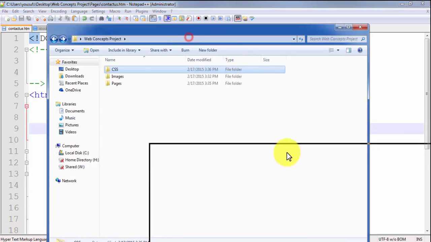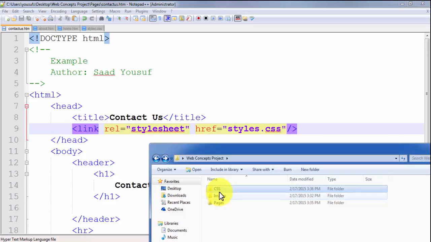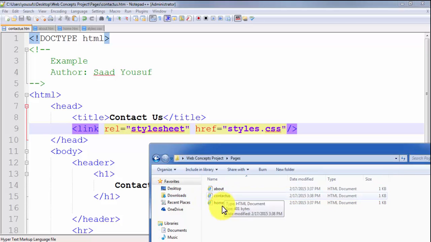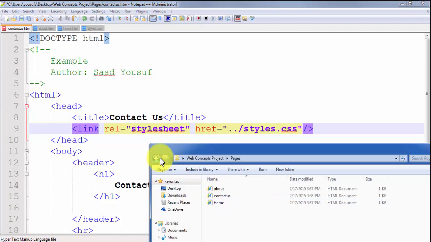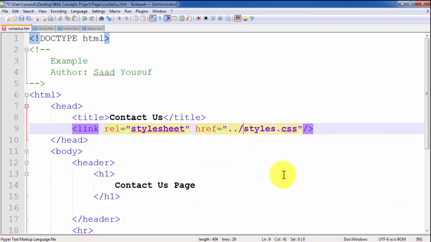Once again, if you notice, they're both at the same level, under the same parent. Currently, I am in the pages. So what we do is, we put ../. What does that mean? I want to go one level up from pages. So currently, if I'm in the pages, I want to go one level up. So one level up is going to be here, which is Web Concepts Project. Now I want to go under CSS. So I'll say, okay, now go to the CSS folder. And in that folder, you'll be able to locate a file called styles.css. So that's how you go about putting the link through the relative path.